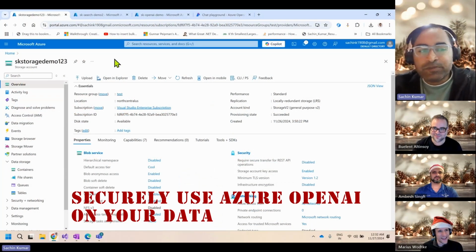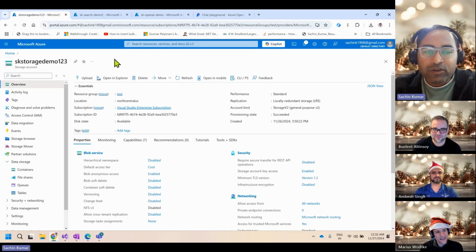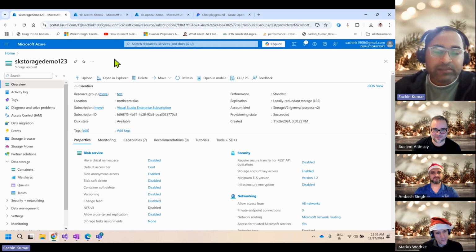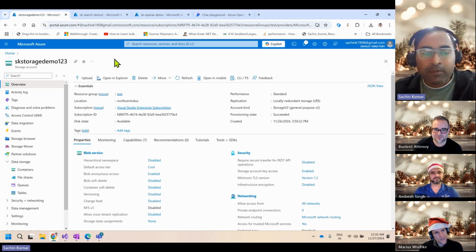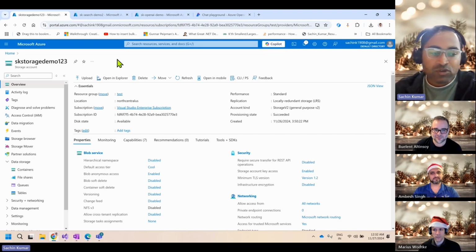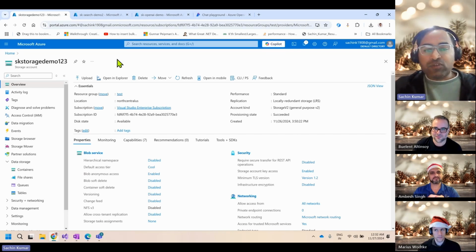Hi everyone. Today I'll be covering a topic which is using Azure OpenAI on your own data. Here I'm going to showcase a live demo wherein I'm going to use help documents, like you can use your own PDF or Word documents, and then use them in the Azure OpenAI Studio to query on top of the data in those documents.